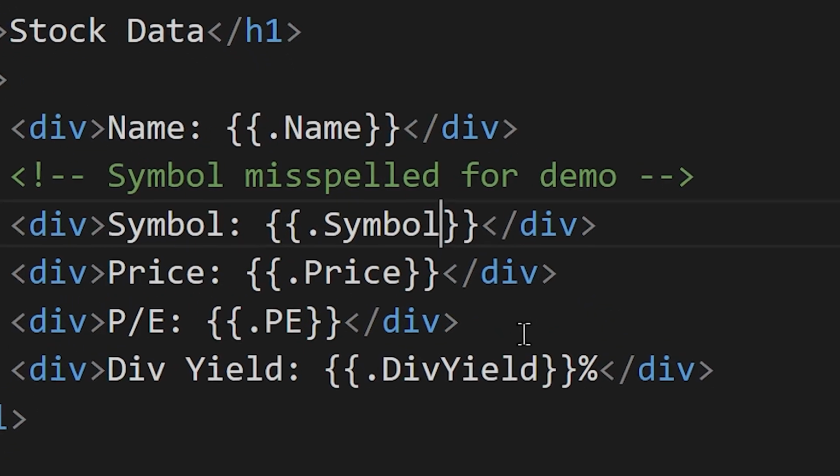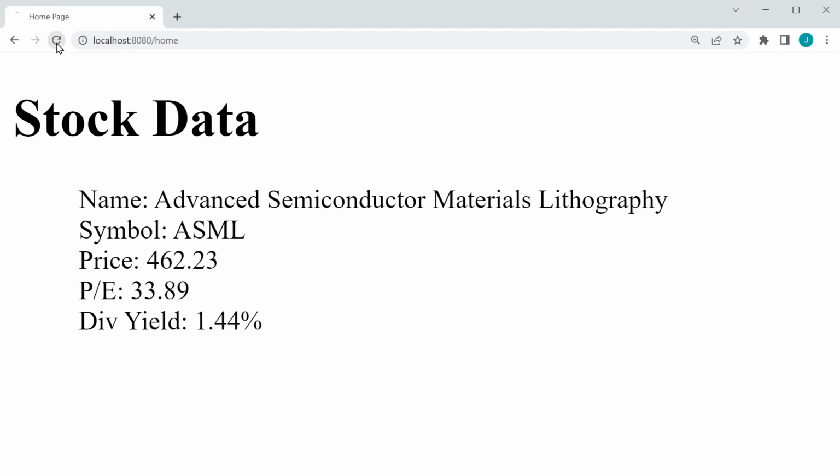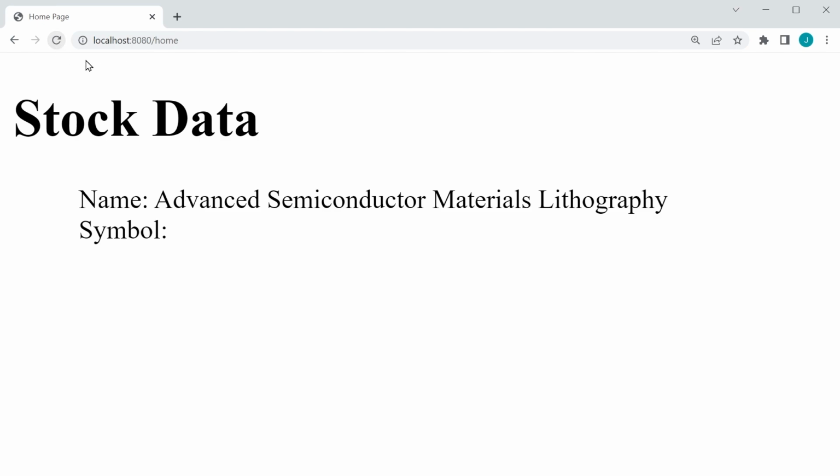One mistake is all it takes. And you got a broken template.